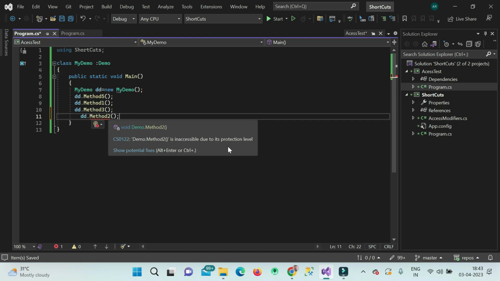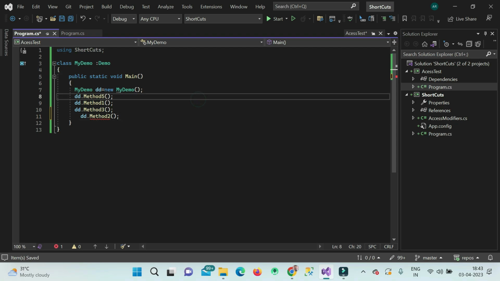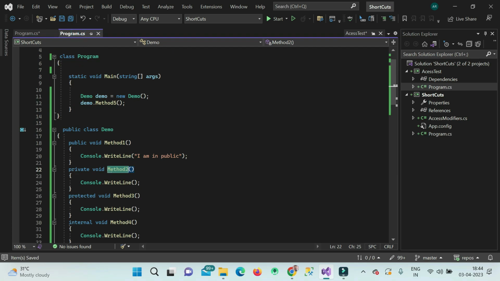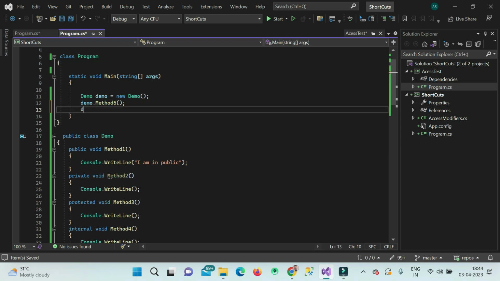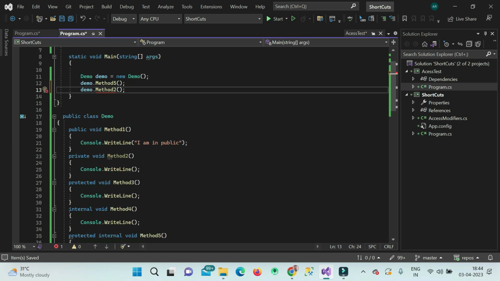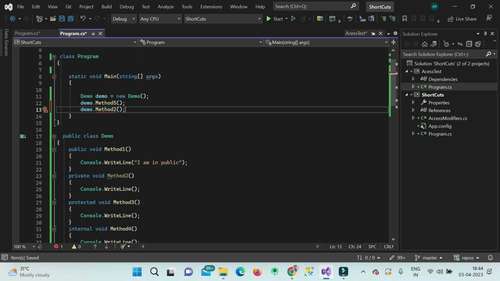A private method you can only call within the same class. If you try to call it here also, you can't. You can only call it inside the same class. So that is about our protected internal.